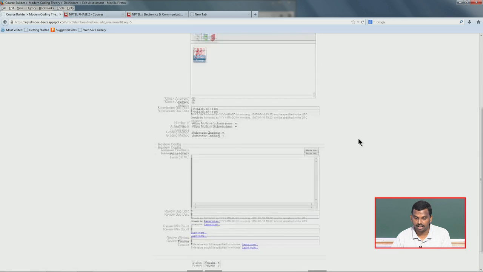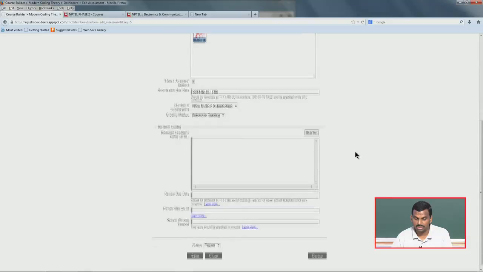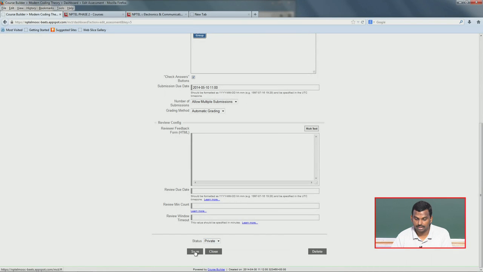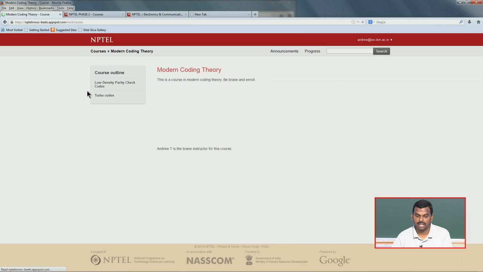So, we are done, we have created the assessment and we have said what we wanted to do, we have said check answers. Everything is set. So, let us submit this, let us save this and then close it. All right, we have created content and we also created an assessment. So, let us see how all this looks. In outline, you will have something called course. So, you click on course, you are going to see the course once again.